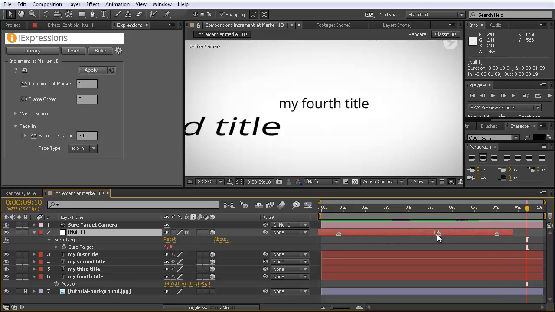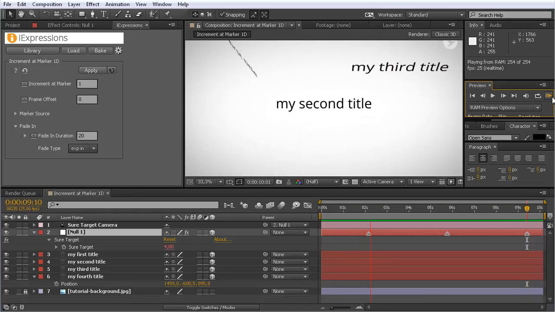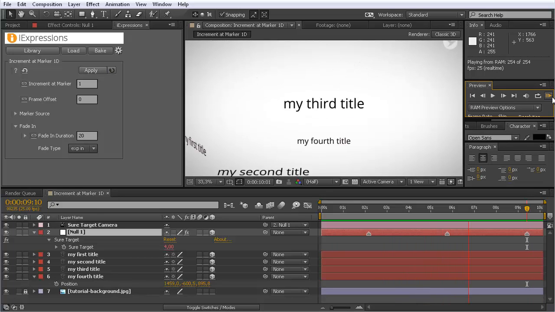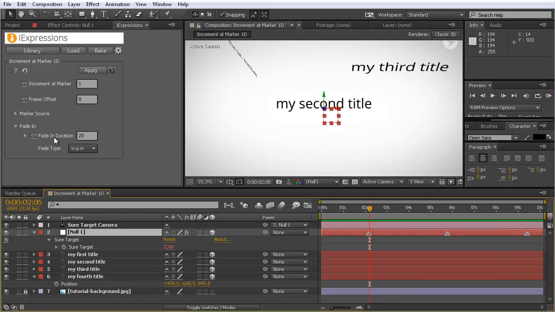Let's just distribute them a little bit like this, and take a look at RAM preview. This is our great camera move. Second title, third title, fourth title, and if we now feel, okay, all of these camera moves should be a little bit slower, we can just set the fade duration to something like 40 maybe, and reapply it, and all of them now update automatically.